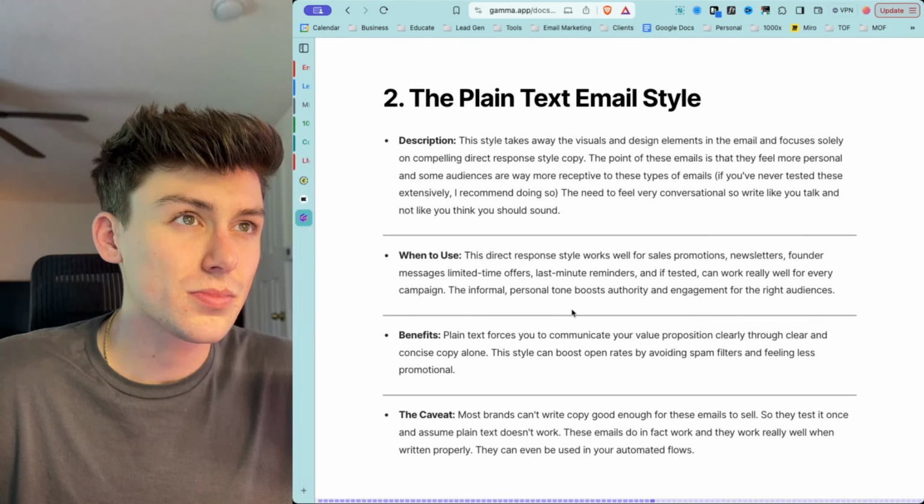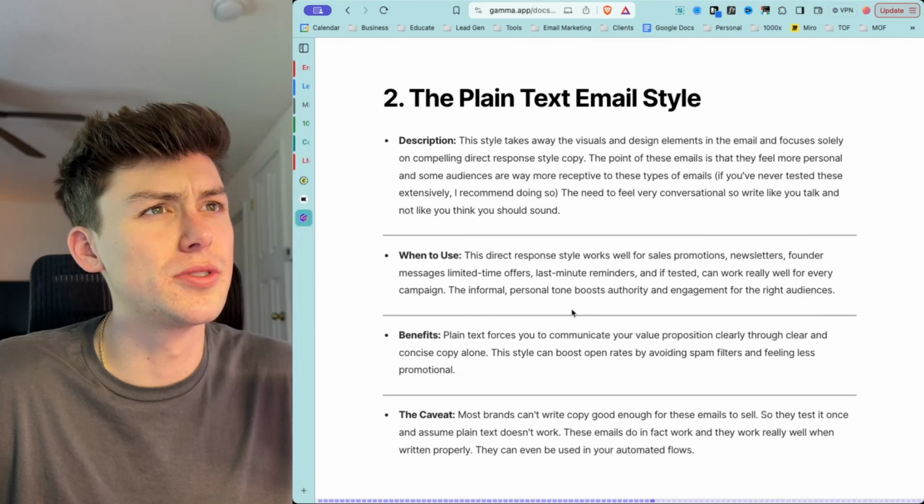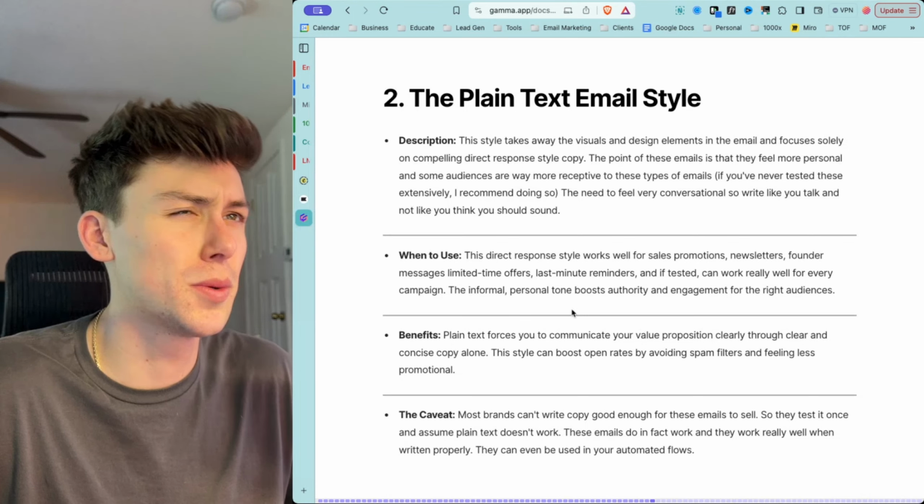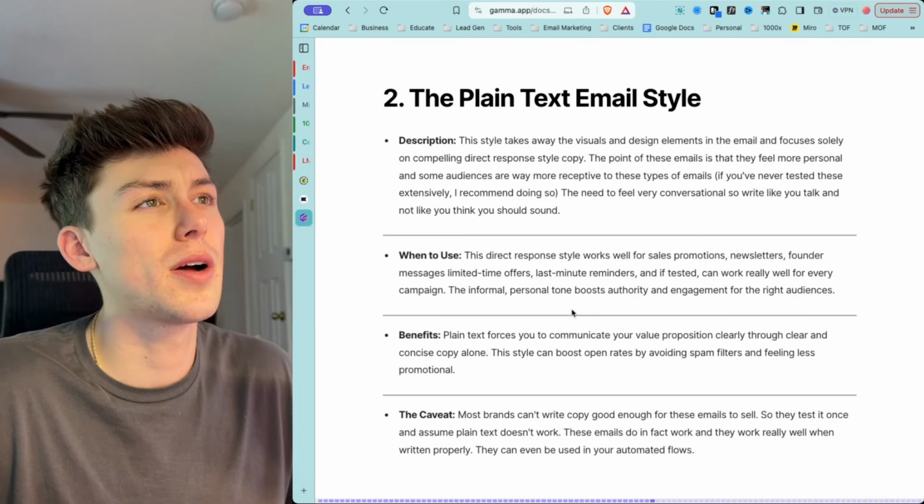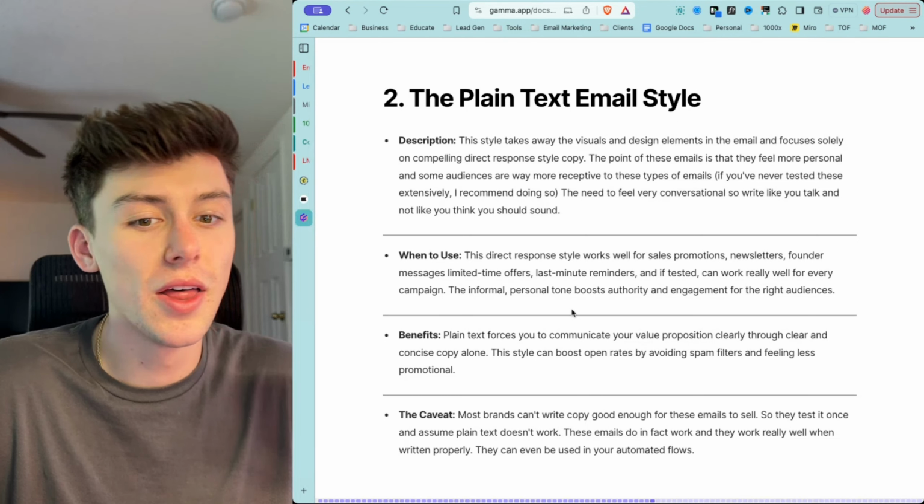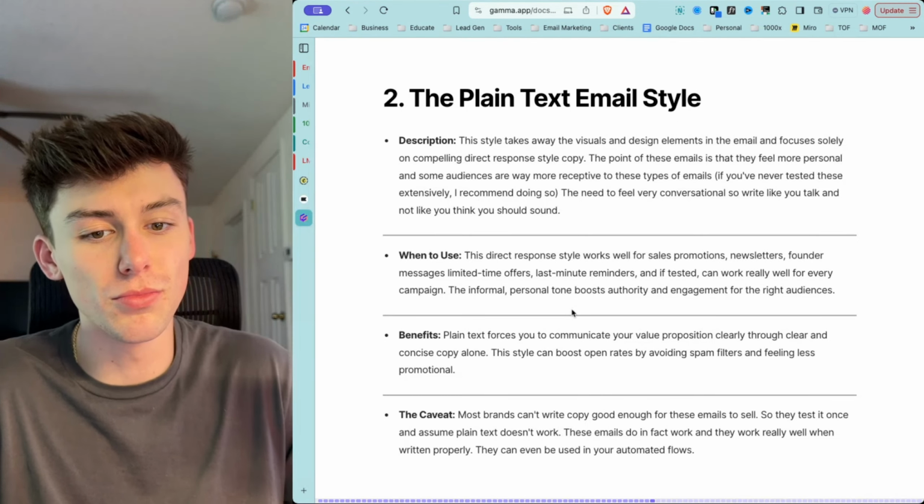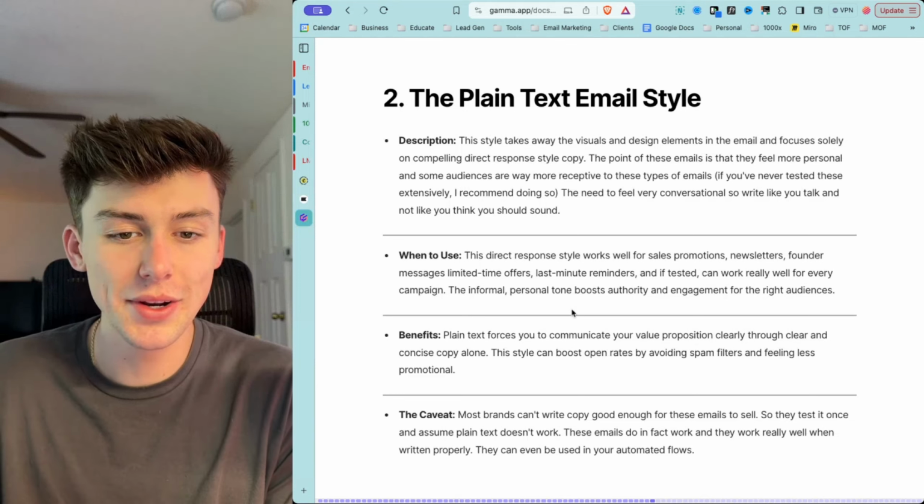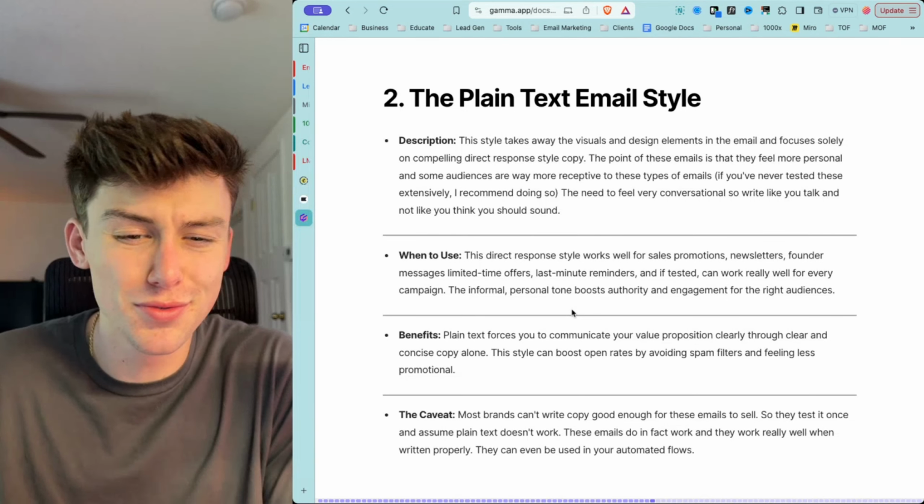They need to feel super conversational. A couple typos in here. They need to feel super conversational. So write like you talk and not like you think you should sound. That's a big thing. Talk like you're writing to one person. Sit down, write the email to your mom, to your friend, to the person.